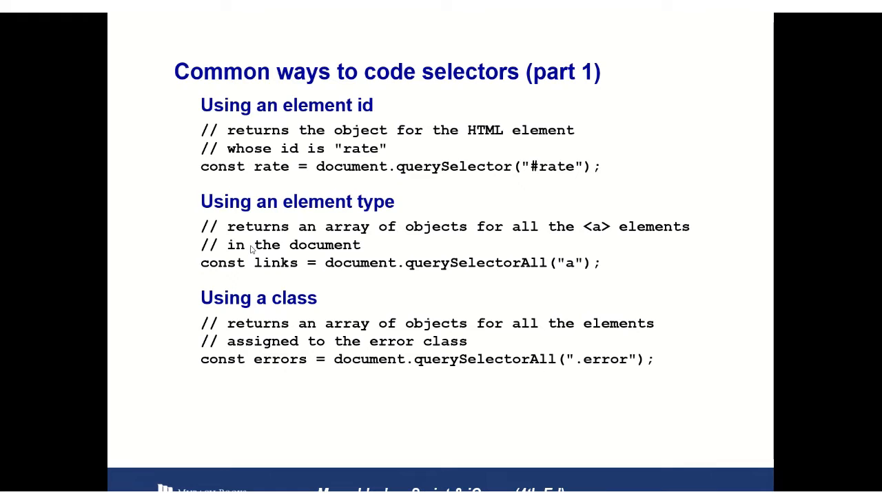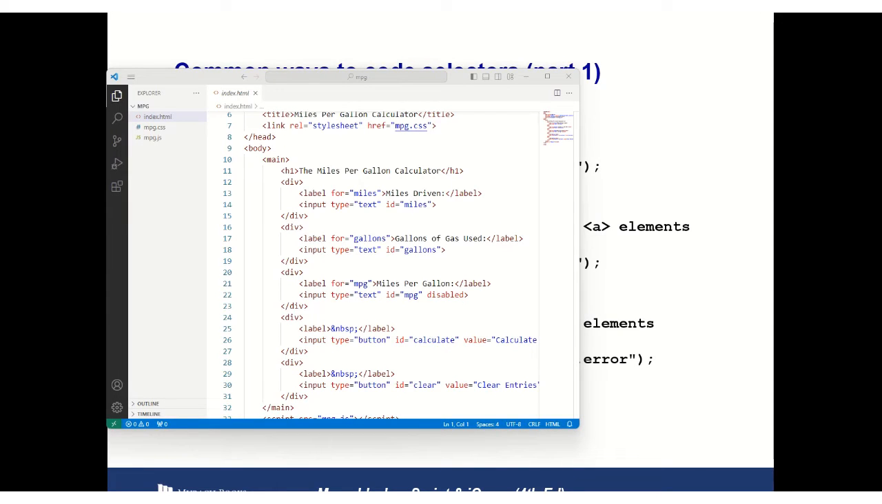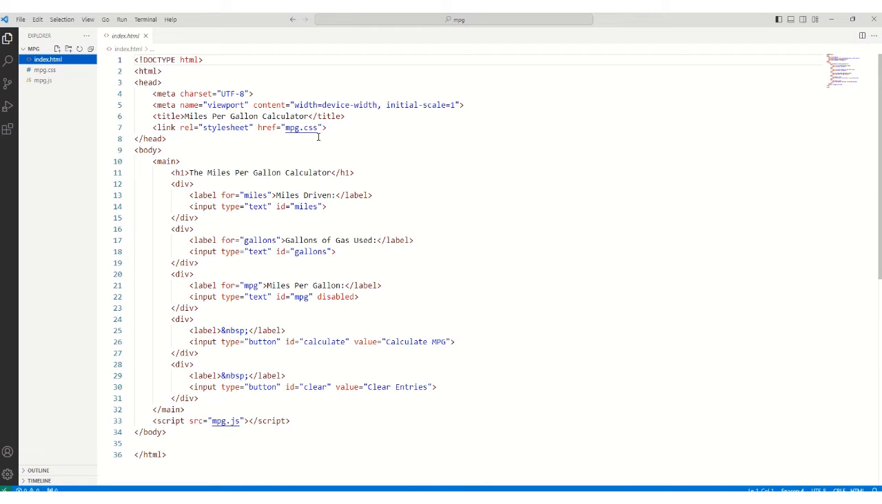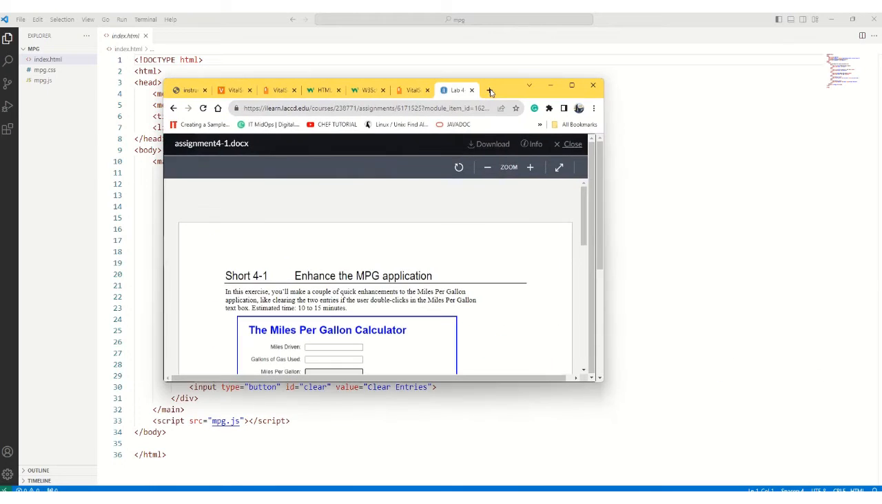Okay, so selector is a great tool for JavaScript. You can code the selectors in a lot of ways, and we are going to study the selectors right now. In order to illustrate the usage of the selector, we are running a different application, and in fact that is one of your assignments in this lab for this module.